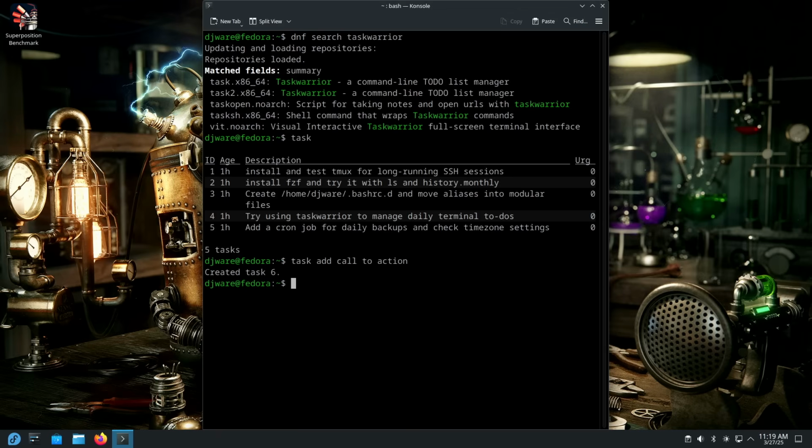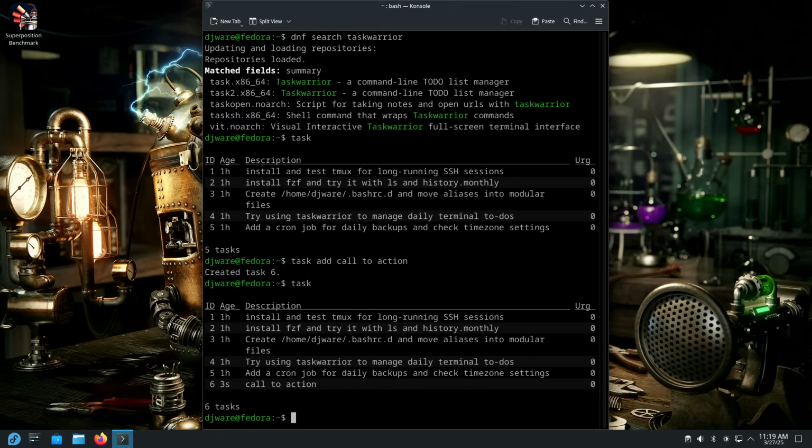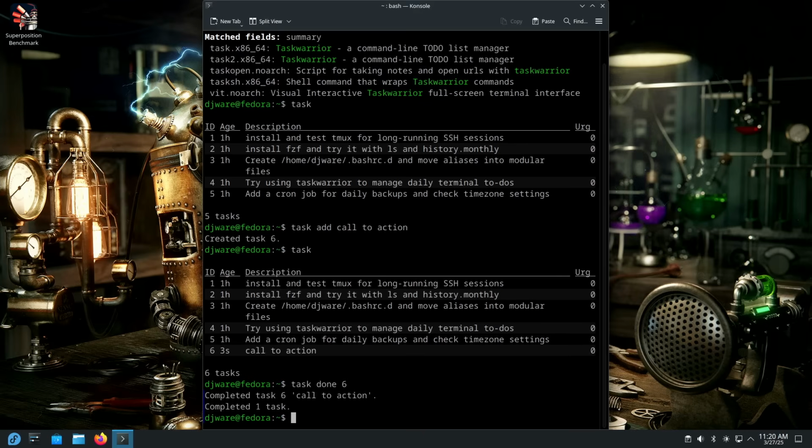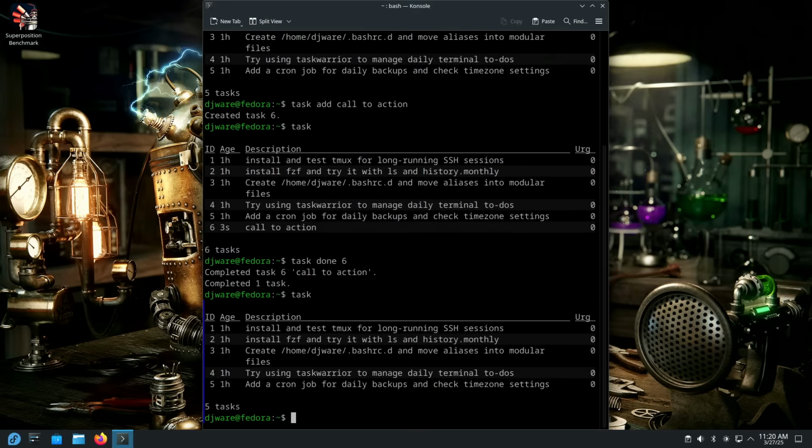And then if I do a task again, I get all 6. So let's say that I'm done with 6. I've done that one. So we'll just do task done 6. And now if I do a task list, I just get the 5 back up again. That's all there is to it. It's that simple. And you always have this here.